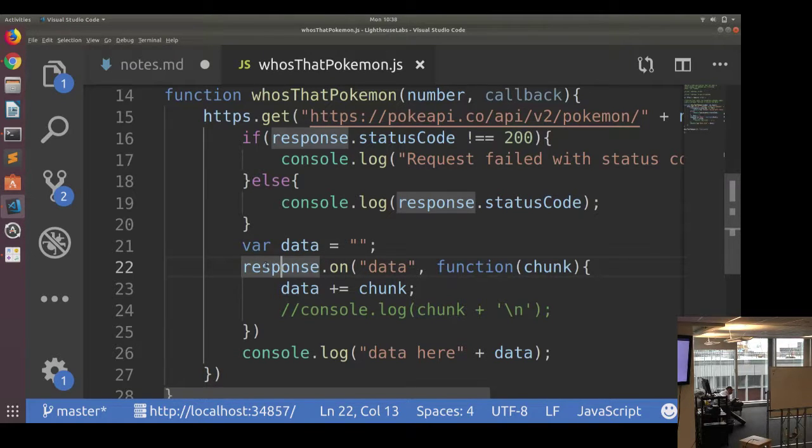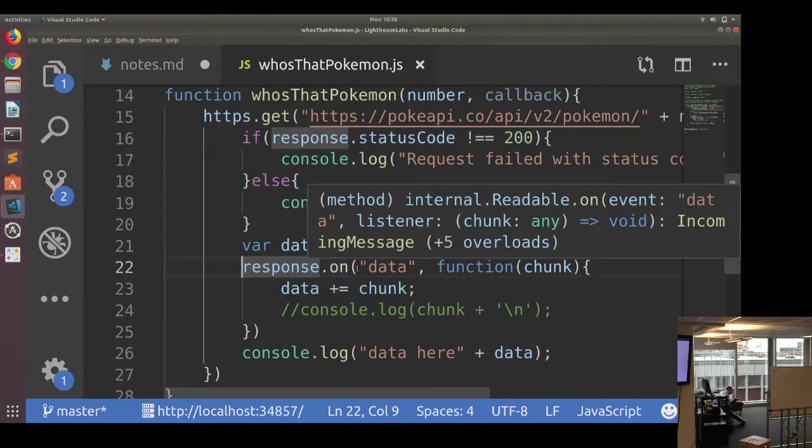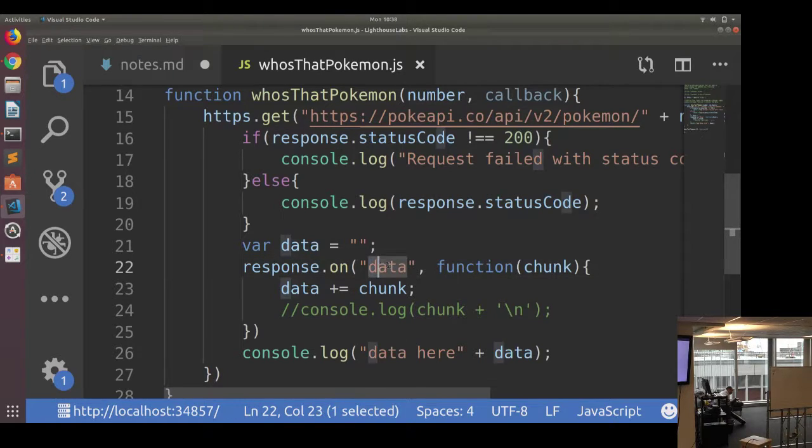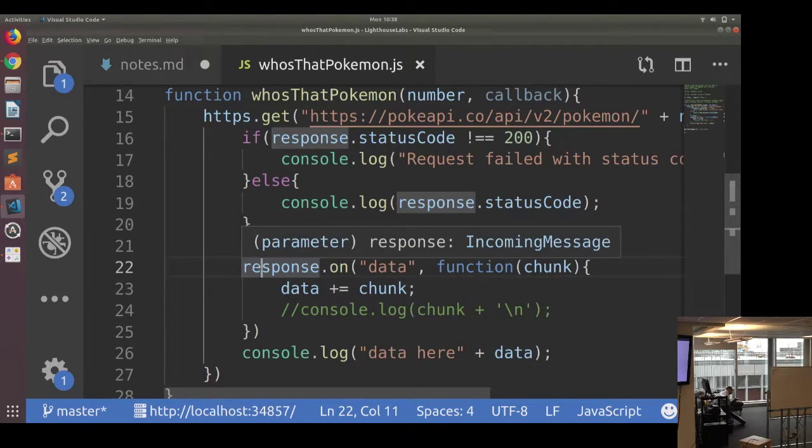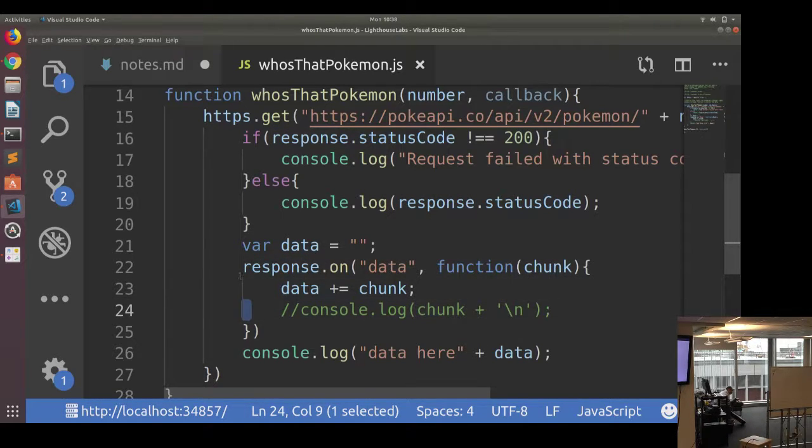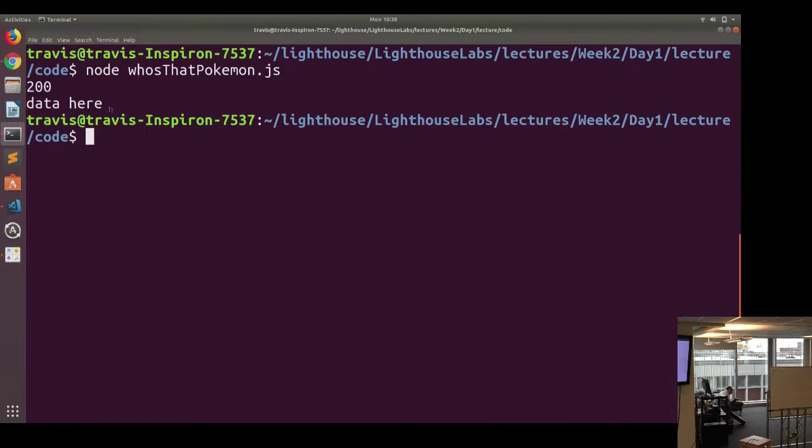Just like the waiter though, it goes to the chef and says, I'm waiting for this data order. But it doesn't then just sit on line 22 waiting until it finishes. It continues and is allowed to do other things. So it comes down and it runs line 26 and it prints out data here with the data variable, which is currently empty. So that's why in our code we see data here and nothing.